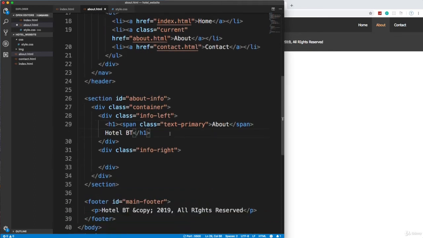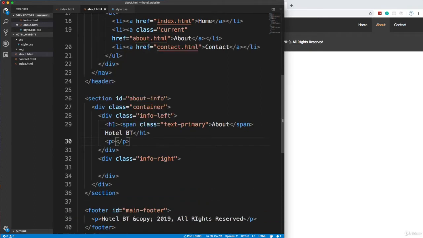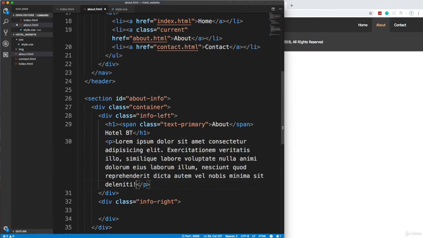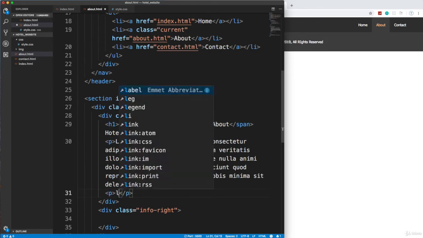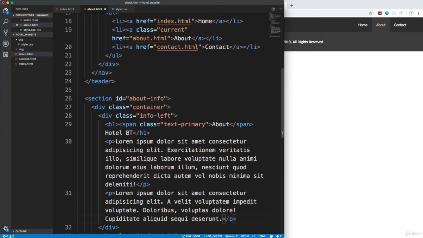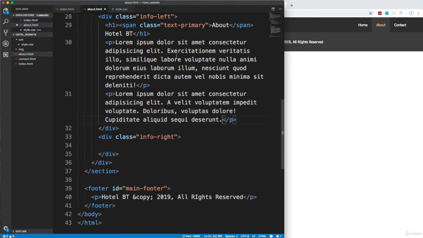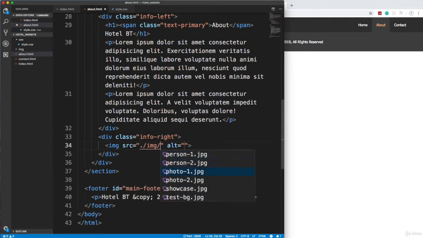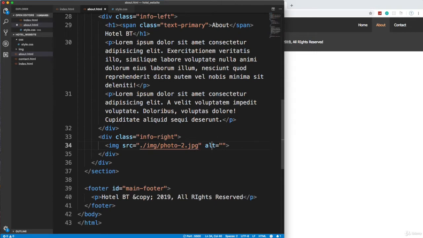And then underneath the H1, let's put a paragraph, and let's say lorem 30. And then let's do one more paragraph, and let's do lorem 20, like that. So that's the left side. Now on the right, we're just going to have an image. So let's put in an image tag, and the source is going to be / because we're looking in the current directory, and then we want to go into the image directory, and we actually want photo2.jpg. And for the alt, I'll just put in the word hotel.